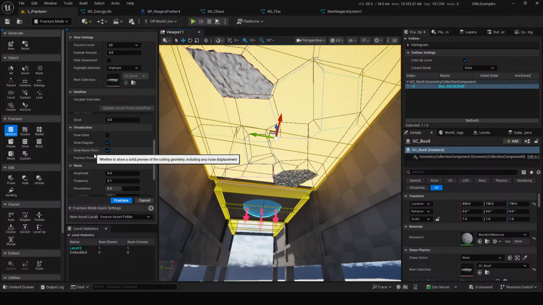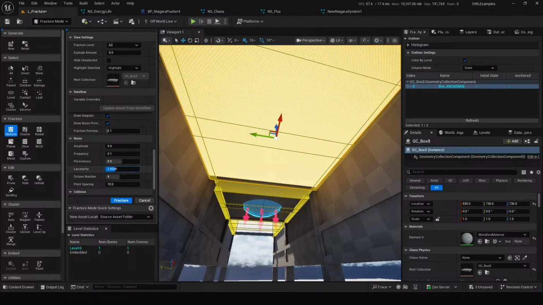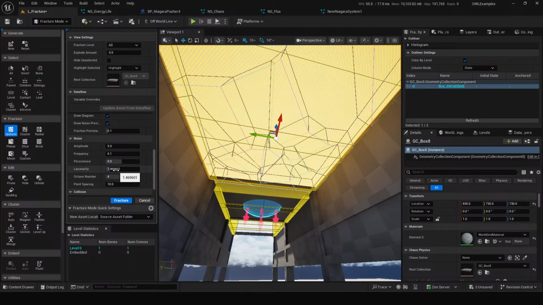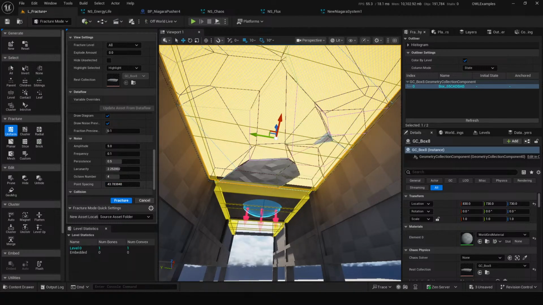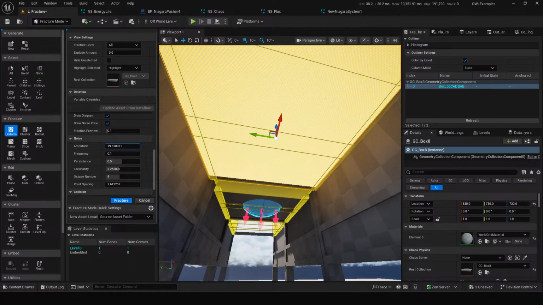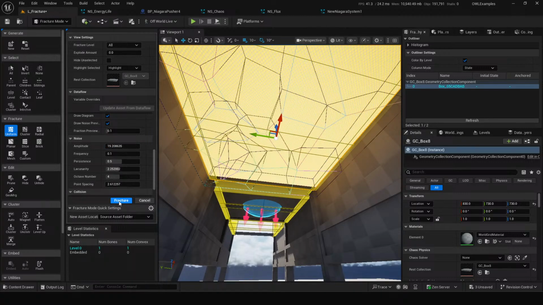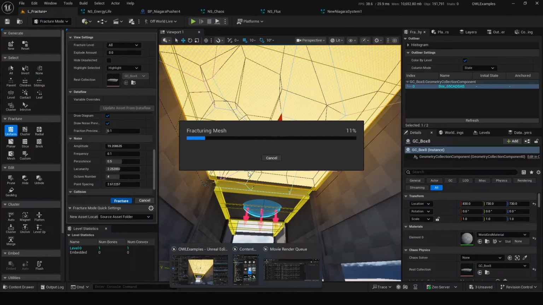Using noise is really good. It's got amplitude and lacunarity. These are the kind of things we want to tweak. So yeah, I can fracture because we can always reset it. Oh, that's taking ages. Usually it's a bit quicker than that.